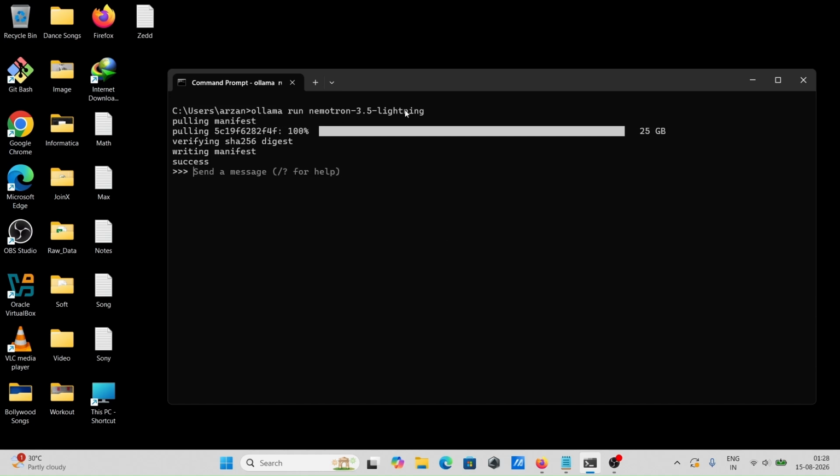Here, Nemotron 3.5 Lightning has been successfully downloaded and installed. You can see all this. Now you are ready to send any message. Let's test it. Okay, so here you can see writing manifest success.